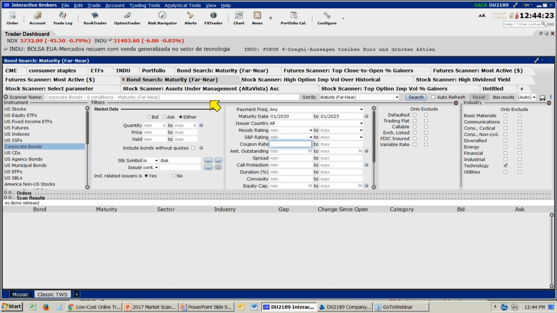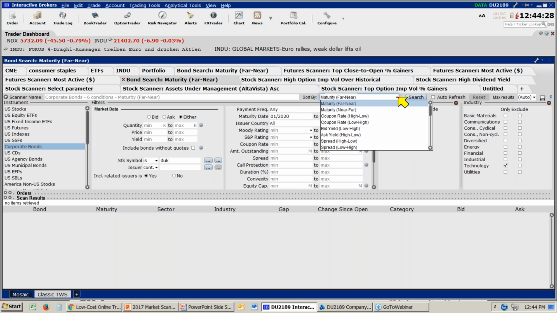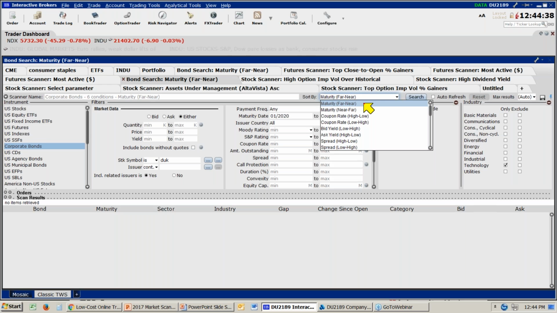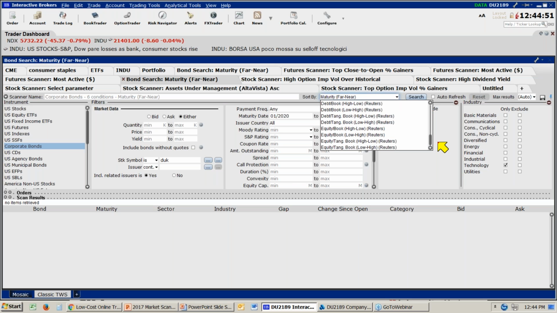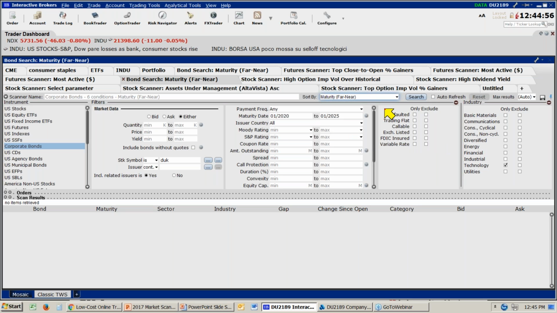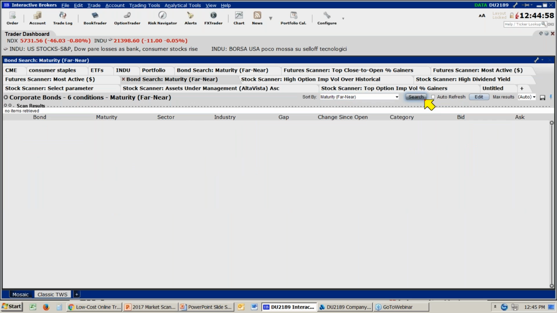Let me see, I'm going to come back here and we'll go with that maturity date. And before I do click search, also want to point out, notice here, for the bond scanners, you can also choose some additional selections here on how you want them organized. Maturity near to far or far to near. The different spreads, the bid yield or the ask yield, each of these can be selected on how to sort your scanners. So let's put far to near, for example, and then click search.